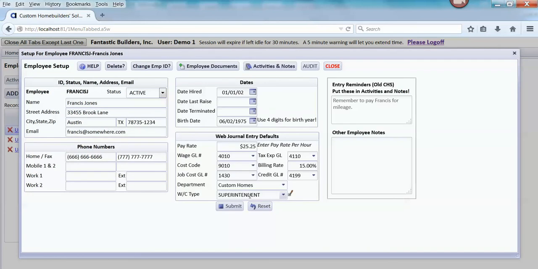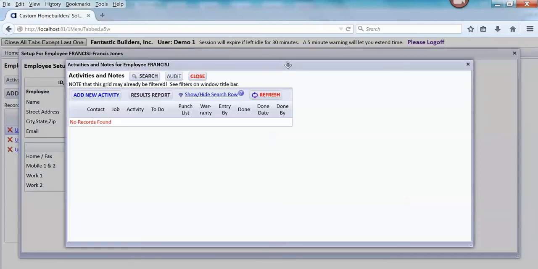But we selected superintendent as his workers' comp type. Now over here you can put, in the old CHS, before it was on the web, some entry reminders that would show up when you were posting the actual payroll to remind yourself to do things. In this case, this is remember to pay Francis for mileage. And you have some instructions here to put these in activities and notes, because those activities and notes are what will show up when you select that employee to post a journal entry.